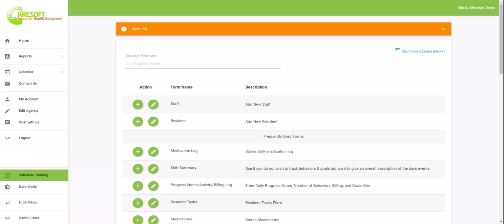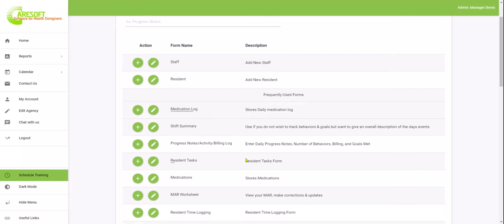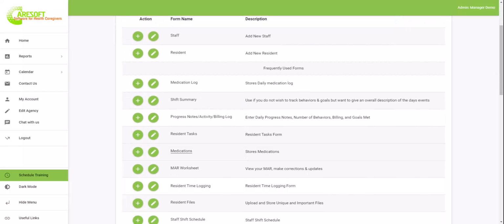to show you that information. All right, so now let's go into the medications. For medications, the first thing you want to do is actually add the medication in the system, and then we want to go through the day-to-day process of doing the medication log.